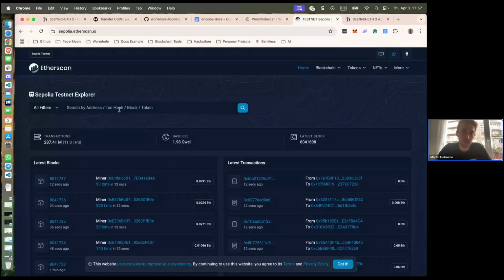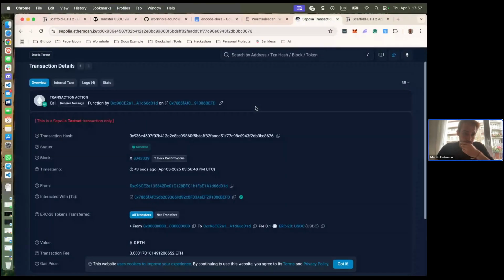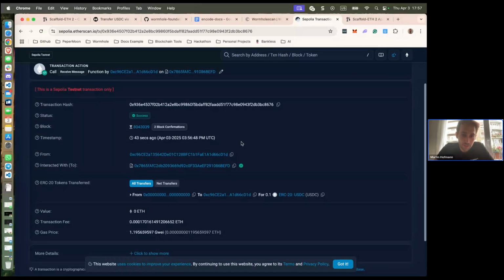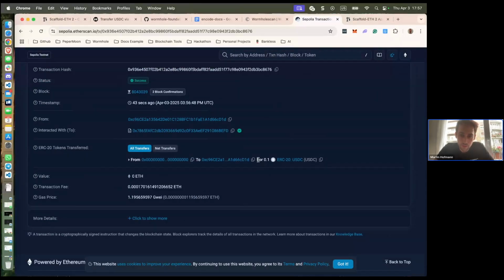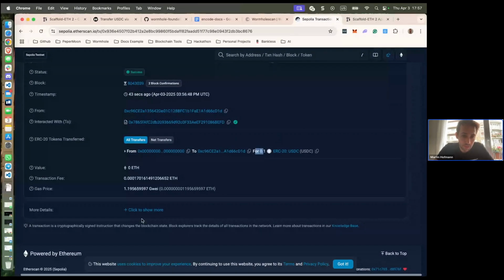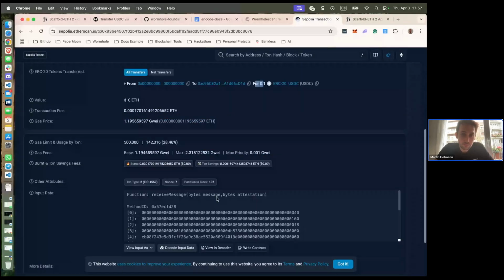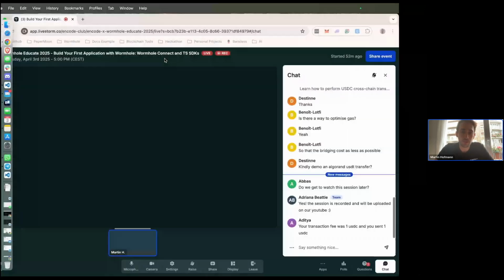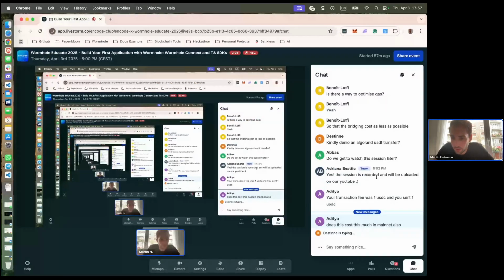This is the Sepolia Explorer. Let's paste that transaction hash. And yeah, it's successful, and we have all the details here about that transaction that we sent 0.1 USDC from here to here. And yeah, everything looks fine. So the transaction was completed. Perfect. Let's go back. Any question on how the demo worked?